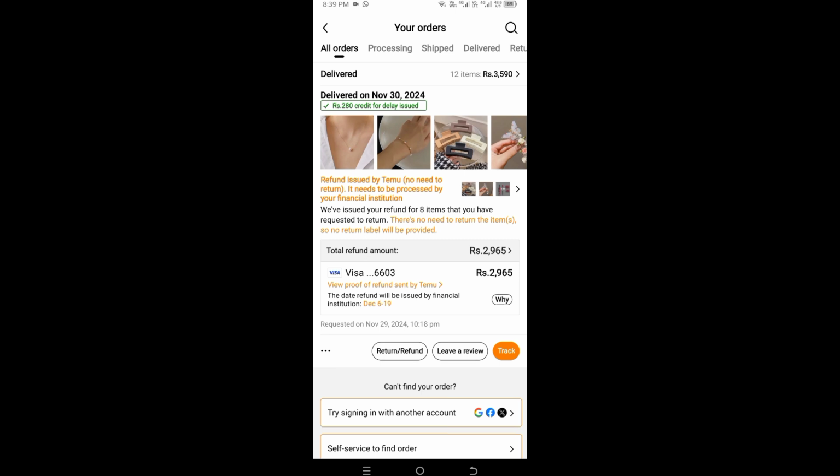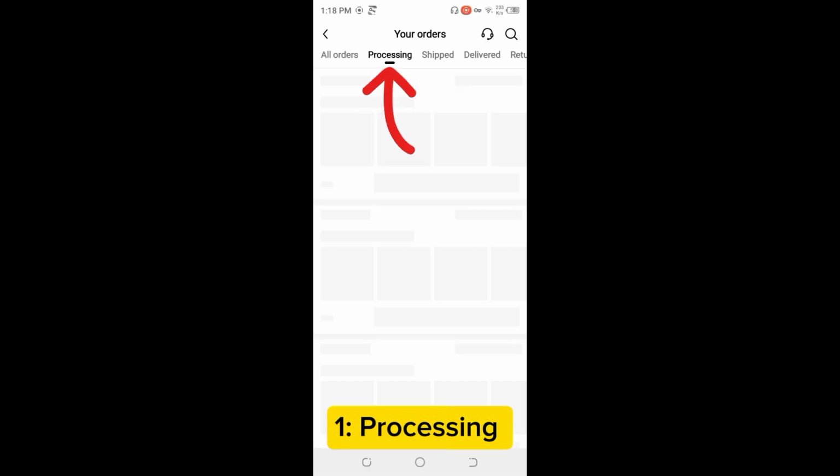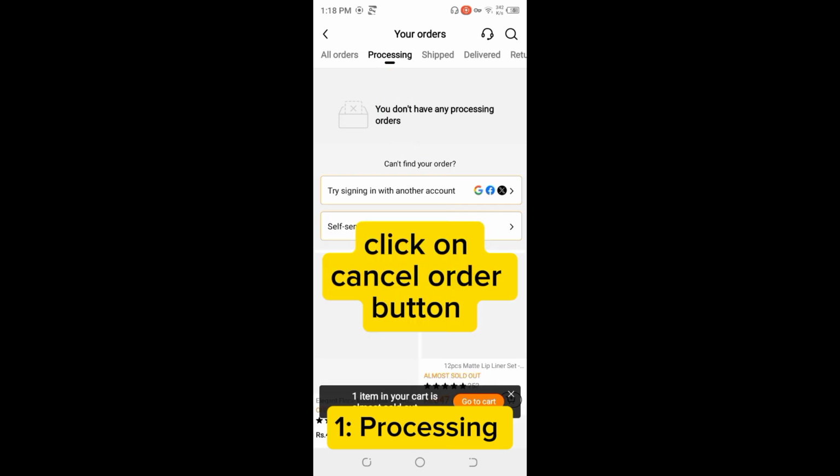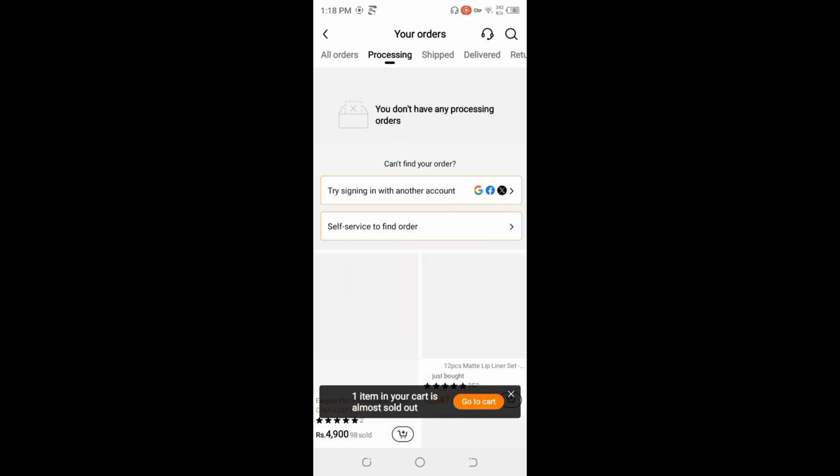Now check the current status of your order. If it says processing, then great news, you can cancel it right away. Now click on the cancel order button and then confirm the cancellation when prompted.